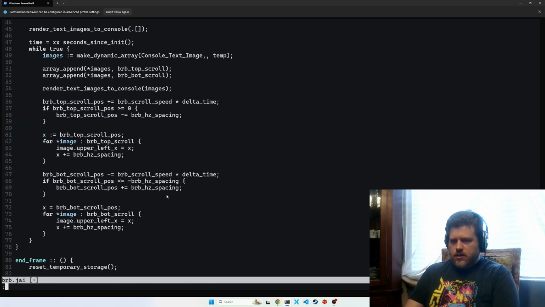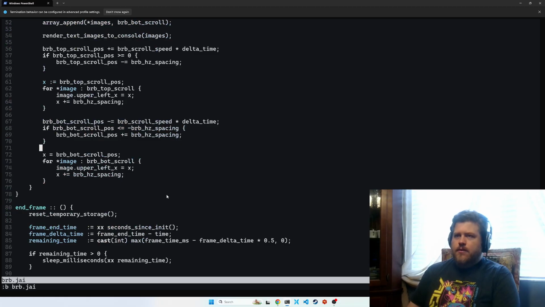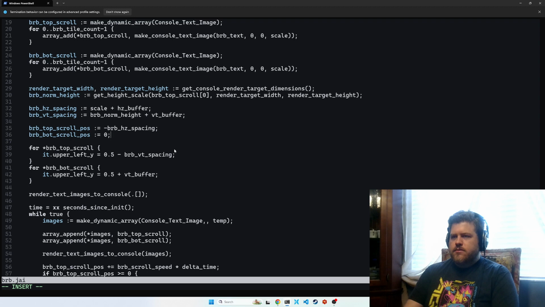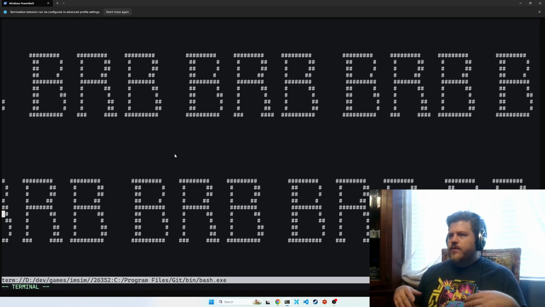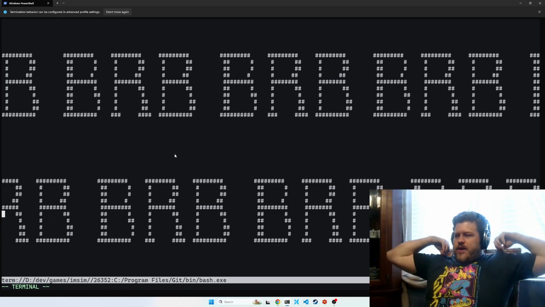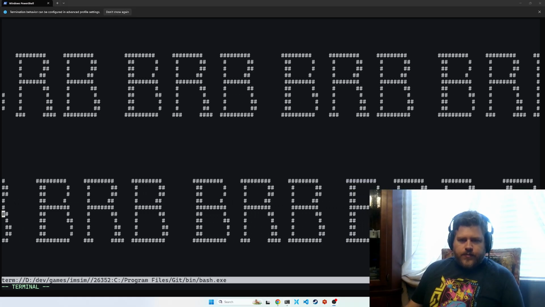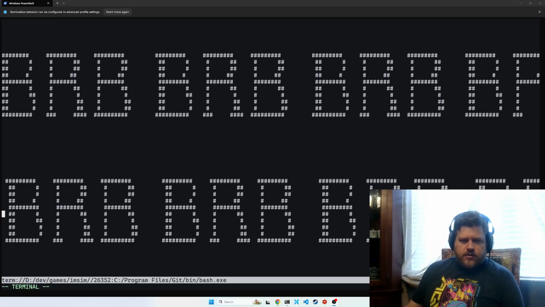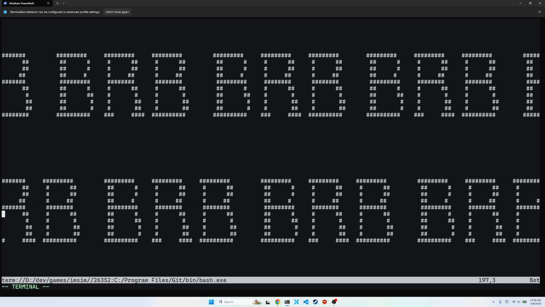Redeclaring X, can't do that. BRB bot scroll pause should be a float. Make it a float. There we go. We got two scrolls, one going right, one going left. And then if I take myself out of the equation here, they look like little BRB inchworms.